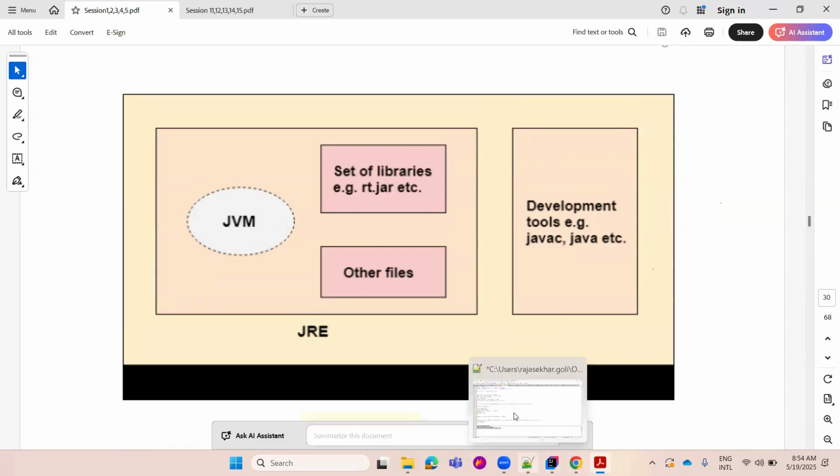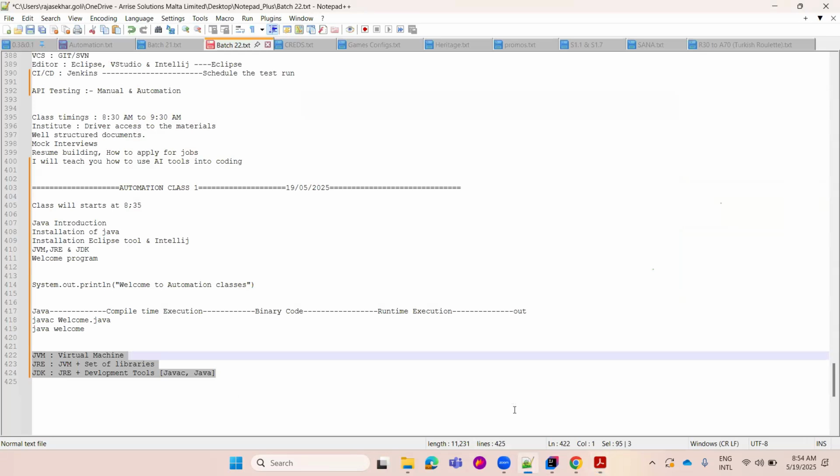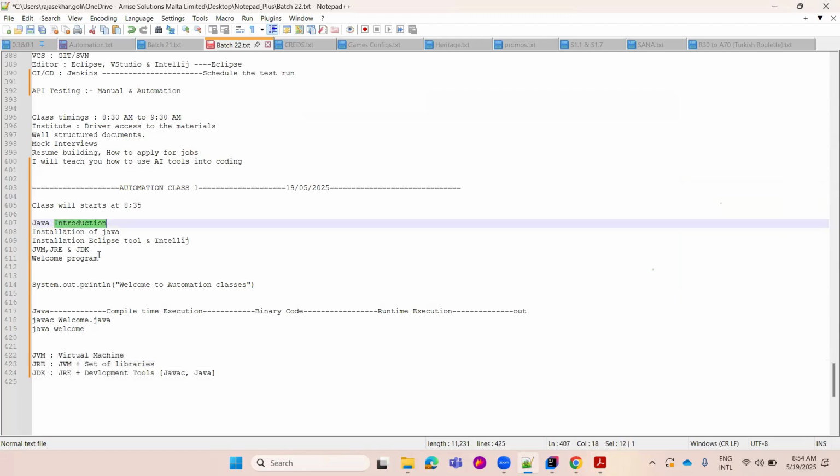So far, we discussed what exactly Java is. We saw the introduction, and we discussed JVM, JRE, and JDK. Let me know if you have any doubts on the Java introduction, JVM, JRE, JDK, and the difference between compile time execution and runtime execution. If everyone is clear, we'll move on with the further concepts.